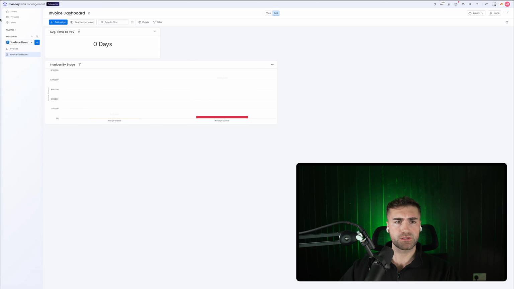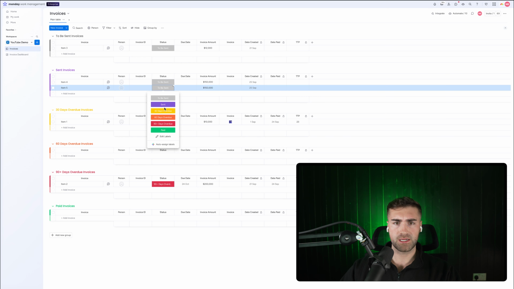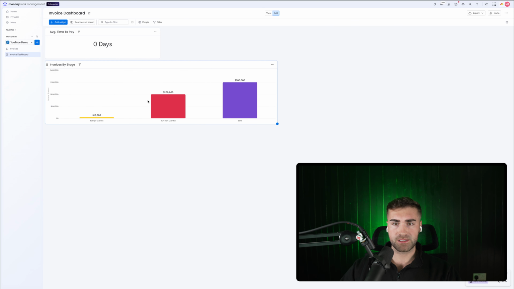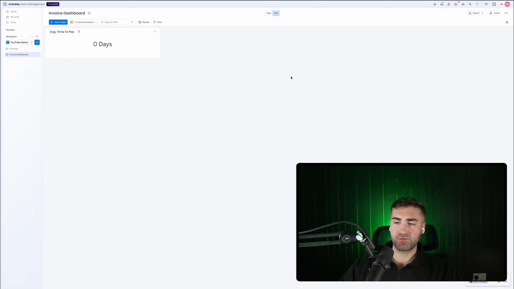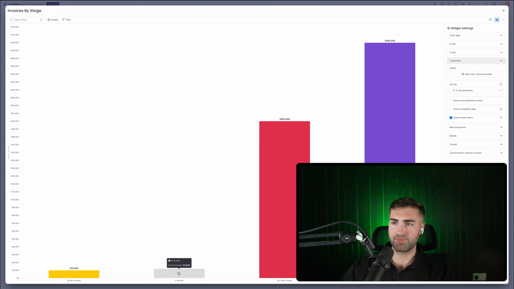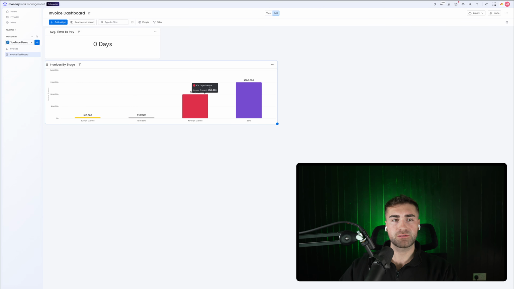I don't know why it's not pulled through yet. Change that to sent as well. That would be why. Go to my invoices dashboard. I can see the different stages of our process. If I go to our groups, this should include to be sent invoices. If I go to our x-axis or customize, we want to show empty values as well. So to be sent value. So now I can see the invoices by the different stages.